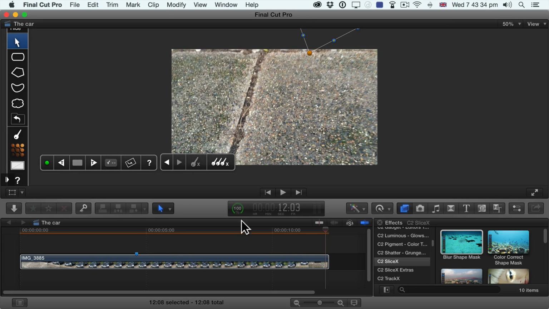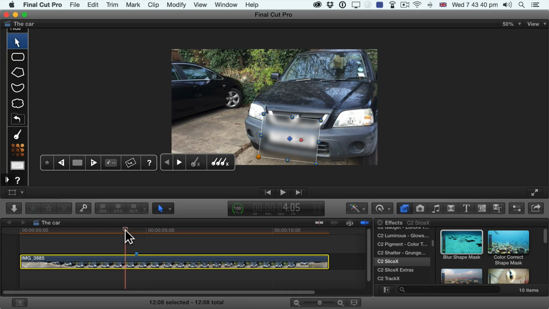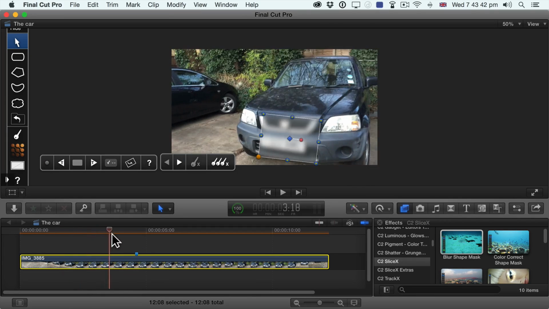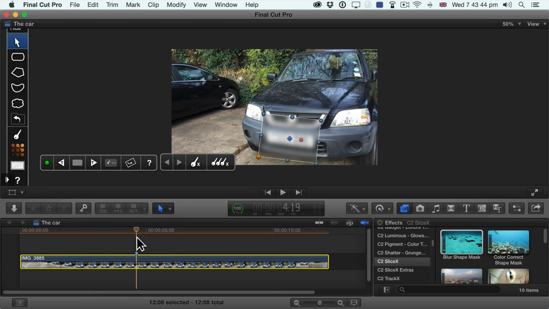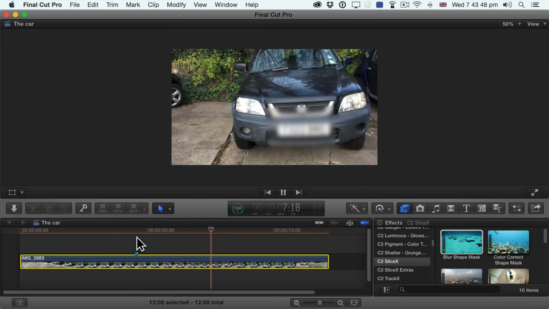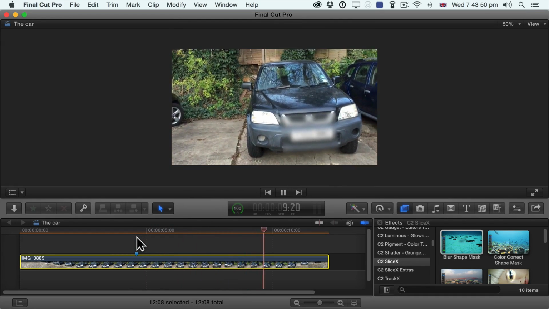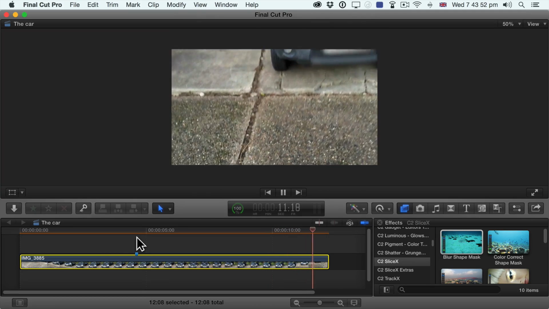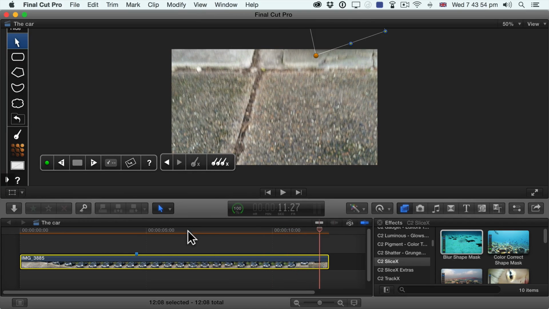So what I did there is I pressed stop just as it was going off the edge of the screen. So now we have our shape. It starts off in the same place all the way through the clip, but when we get to the marker, if I press play now, the blurred area follows where the number plate is. Pretty cool. And goes off the edge of the screen.